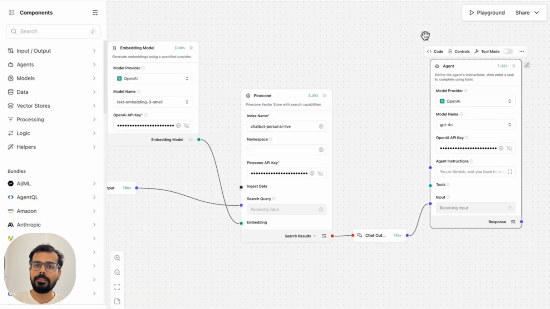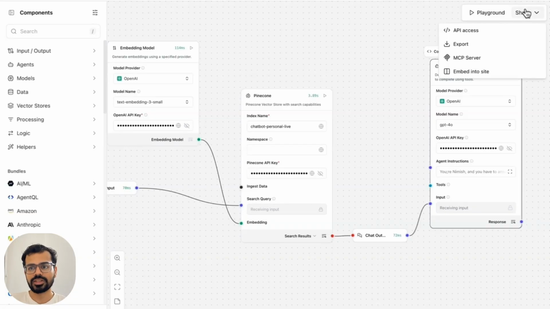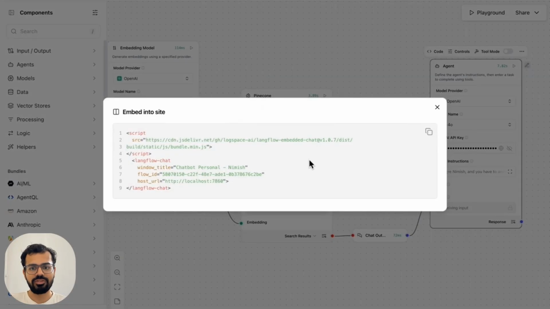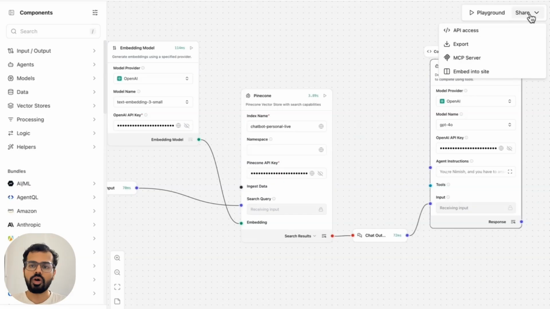From here, I can embed this on my website. I can just click on share and click on embed into site. This will give me a code that I need to insert on my own website. And you can also deploy this on a server and you can use this as an individual chatbot or you can embed it in any service that you're using.